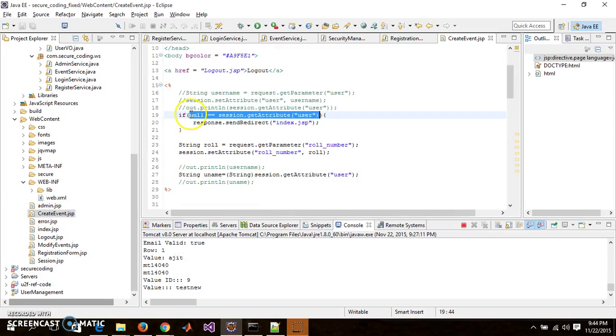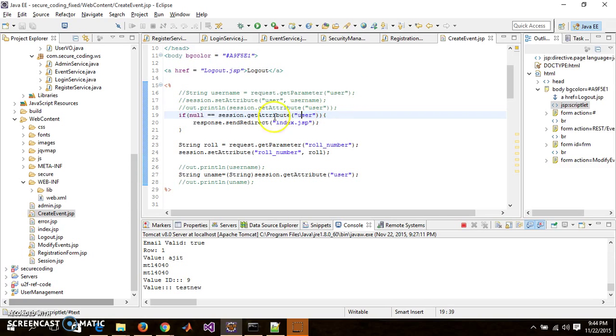Here we can see that if the session value of the user is null, it sends the page directly to the index.jsp. Any user cannot just directly go and modify any other user's events, or create events without being logged into the system. So this is all handled by the session management.